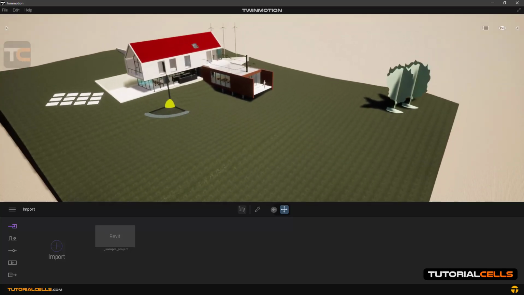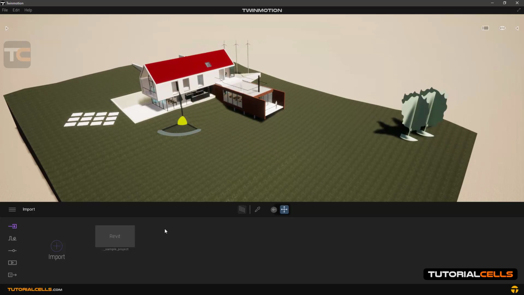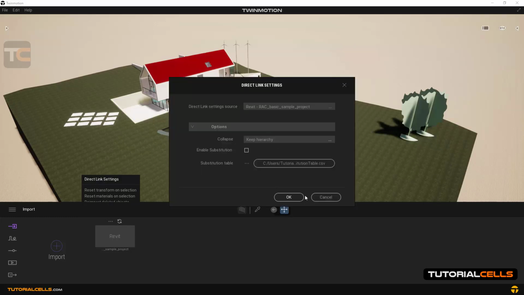Okay, we are in Twinmotion. In the import section, here is the Revit file. If we click on the three dots, its settings will appear. Checking the direct link setting opens the same initial settings that you can change.